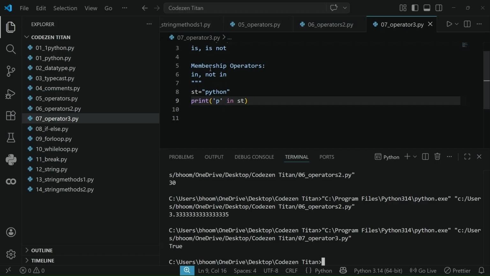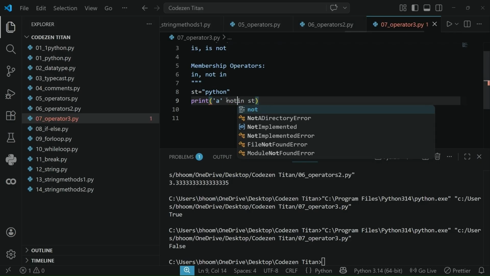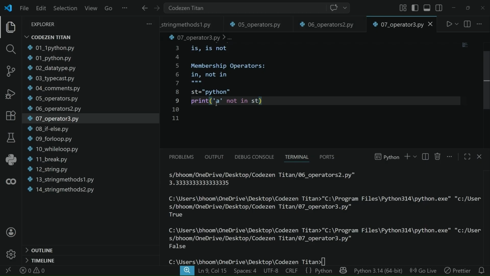So similarly, for the not in operator, if the value doesn't exist, it will give us true, and if it does, it will give us false. So for example, if we type anything like A in string, because A was not present in this sequence, it gave false. But if we write not in, which means that this A does not exist in our sequence, it gives true. So it will check the availability of our value in any sequence.